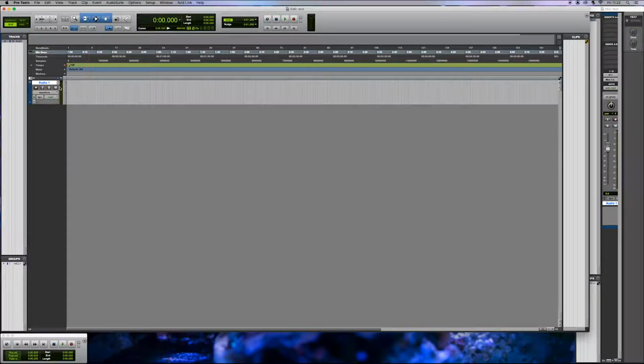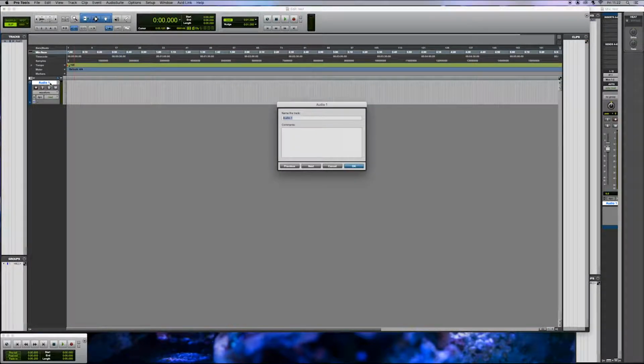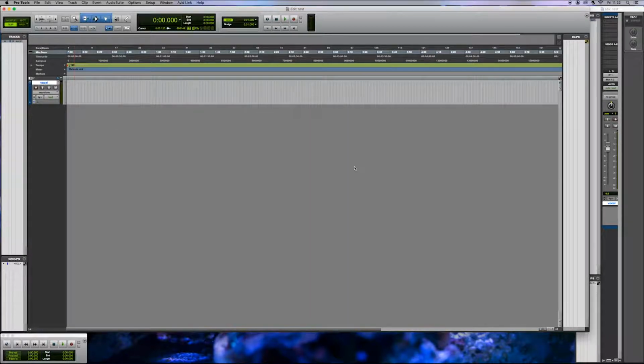So we're going to create that. We can use the keyboard shortcut Command Shift and N. So I've created my audio track. I'm going to name it something sensible, i.e. this, it will be just vocal, and hit OK.